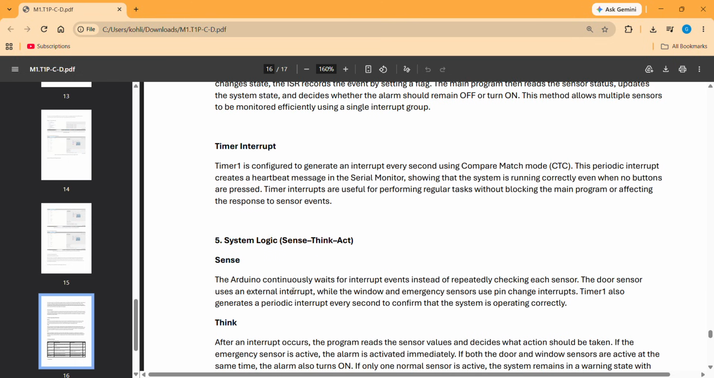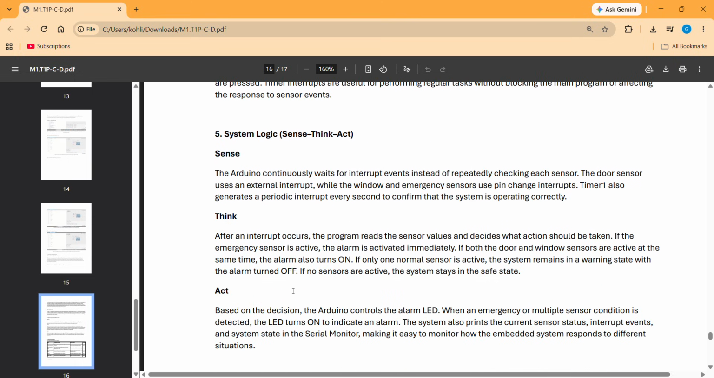After that there is a topic by the name of system logic. This section explains my decision logic. If the emergency sensor is active, the alarm turns on immediately. The alarm also turns on if the door and the window are active together. If only one sensor is active, the system stays in a warning state and the alarm remains off.